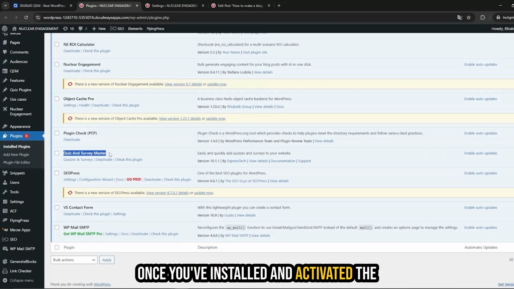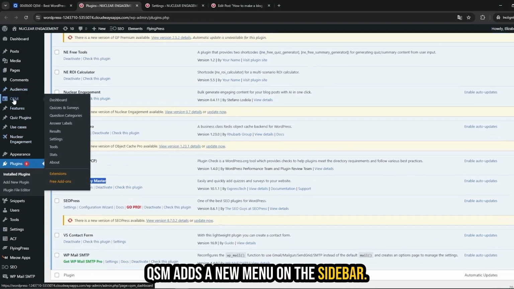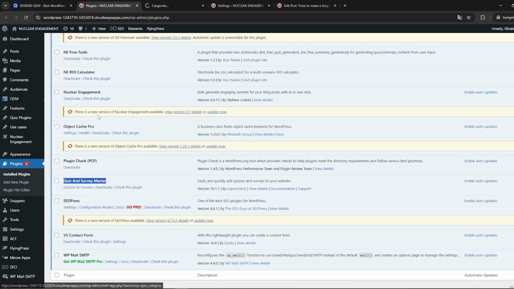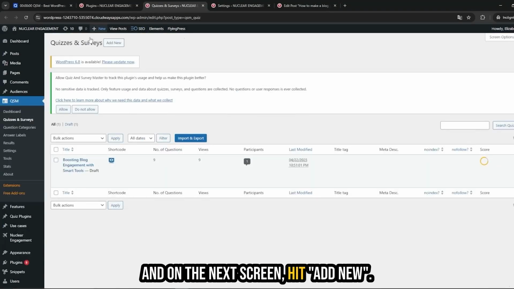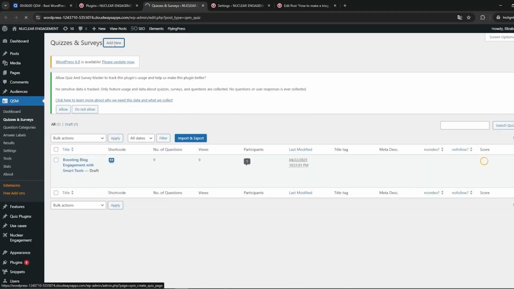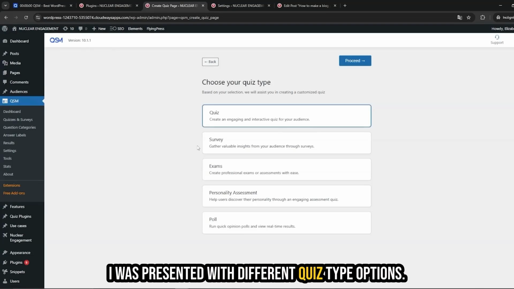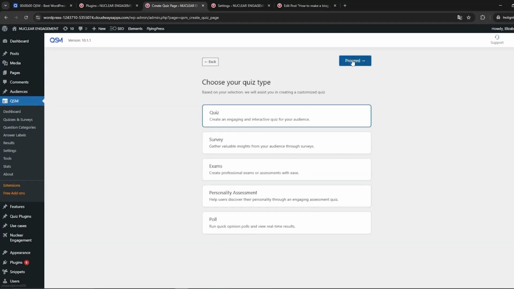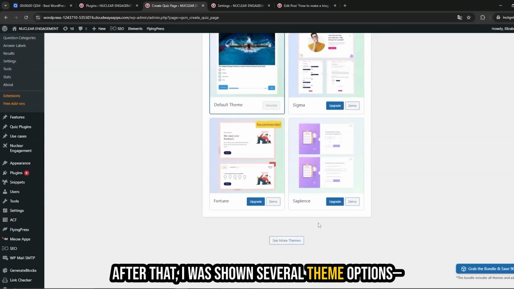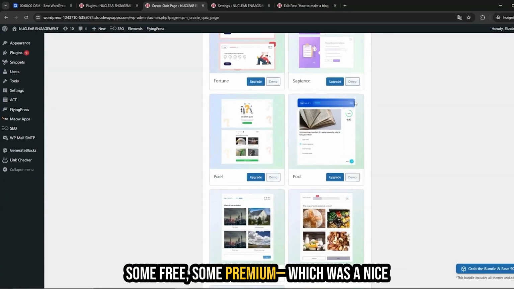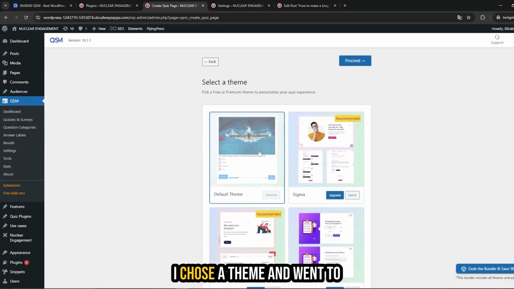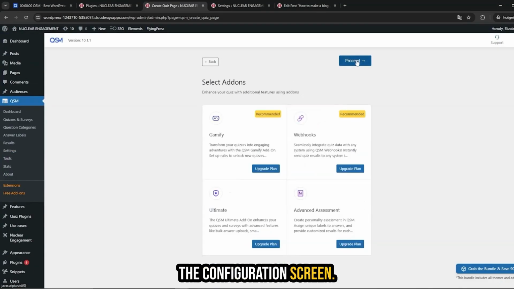Once you've installed and activated the plugin from the WordPress dashboard, QSM adds a new menu on the sidebar. From there, I clicked the Quizzes and Surveys option. And on the next screen, hit Add New. Right away, I was presented with different quiz type options. For this test, I chose the Quiz option. After that, I was shown several theme options, some free, some premium, which was a nice touch for customizing the look and feel. I chose a theme and went to the configuration screen.